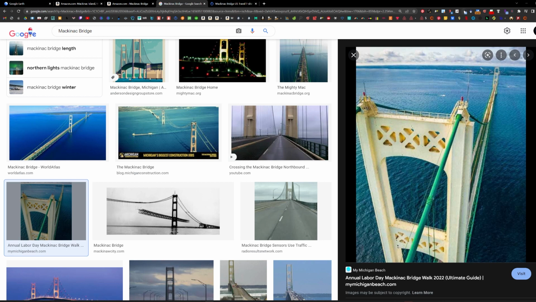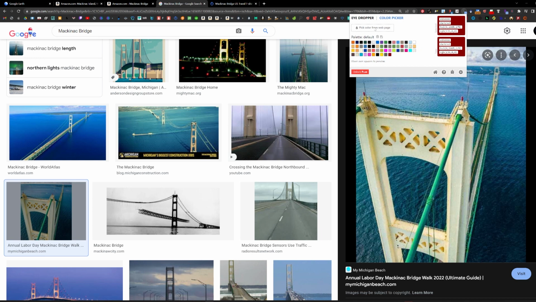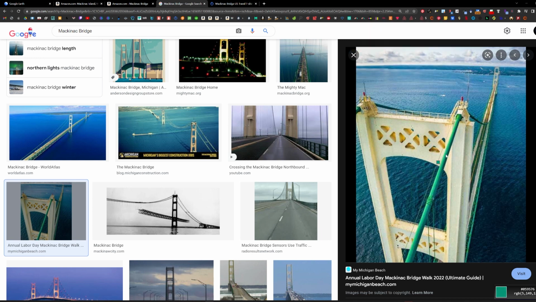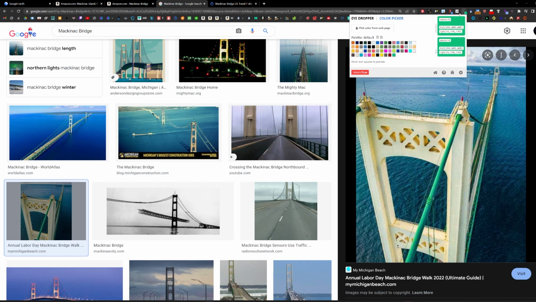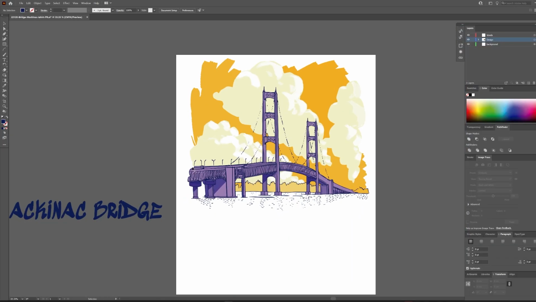This bridge is green, so I am going to use the eyedropper Chrome extension to get the color code from this image. After selecting the color, go to the icon and copy the code. I am going to change all the purple to green.